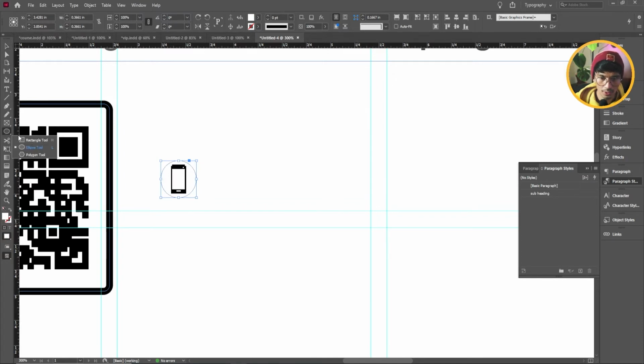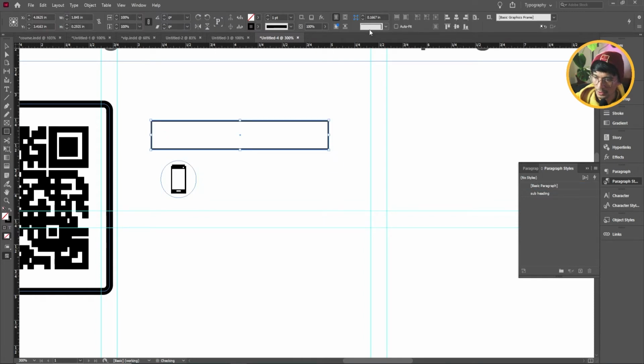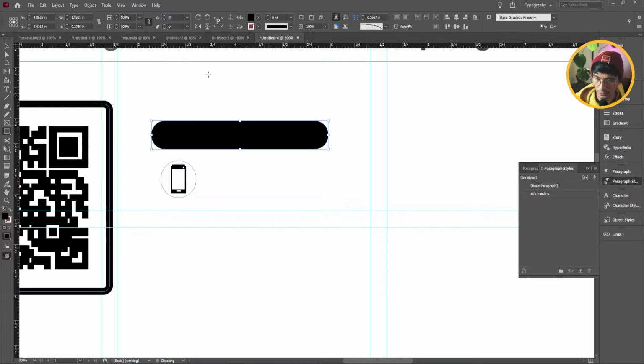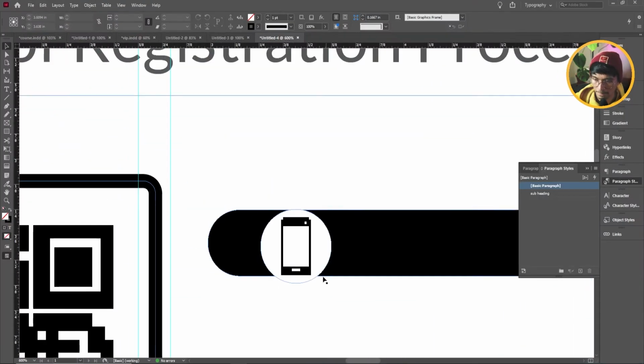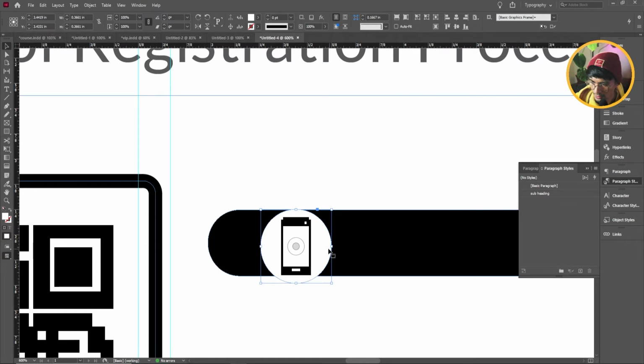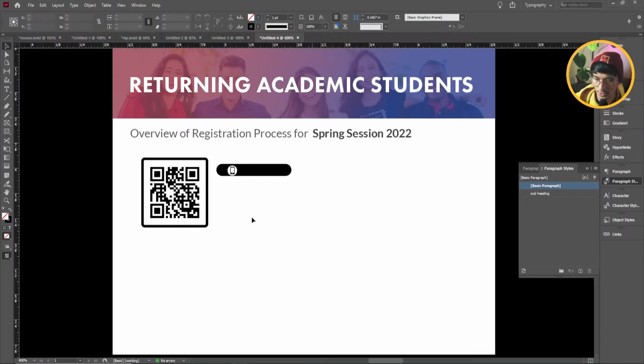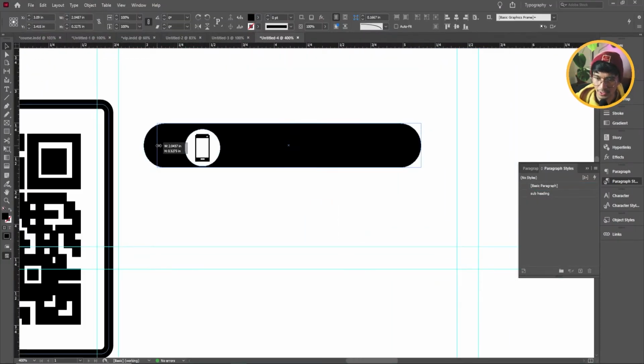Then we're going to make a rectangle with the rectangle tool right here, and then we're going to round it and fill it up with white. I think it's too small, so I'm gonna make it bigger. We're just gonna make this element here a little bit smaller. Hopefully this will still be a clear indication that they need to scan this.